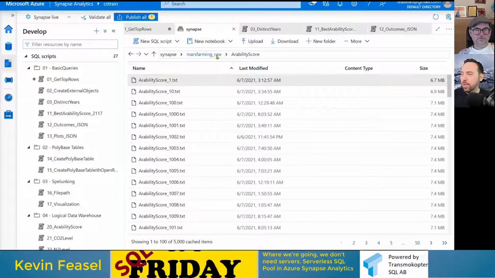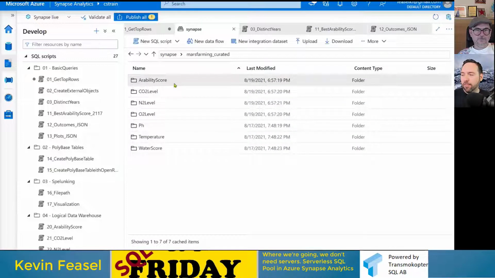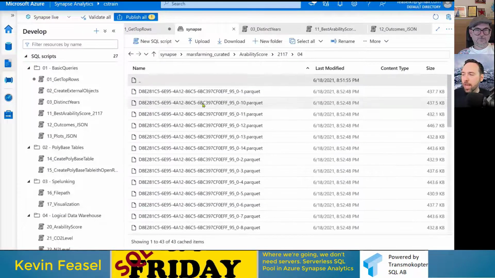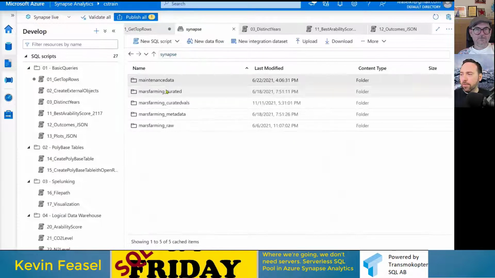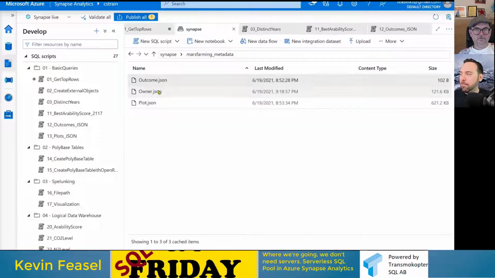Let's take a quick look at that. So I pop up to curated. So I have my measures here. And within here, I've got this built out by year, by month, and there's just a bunch of Parquet files that are very small. That's not the most efficient, but it was easy to create. The other files that I have are in metadata, and they're in JSON format.